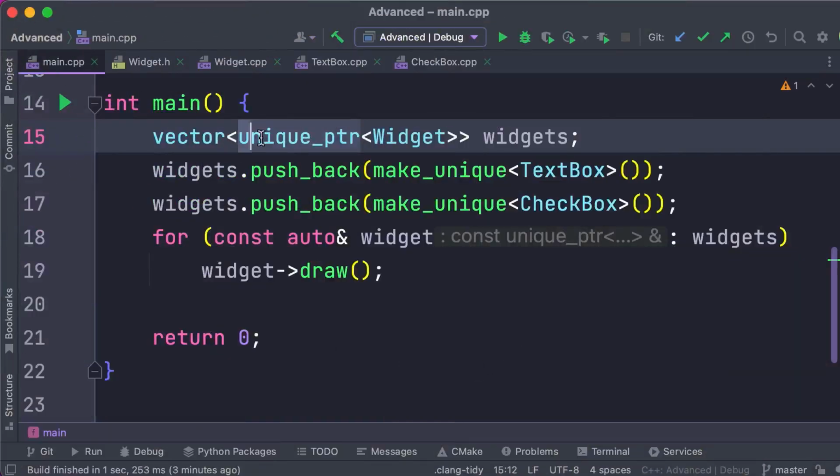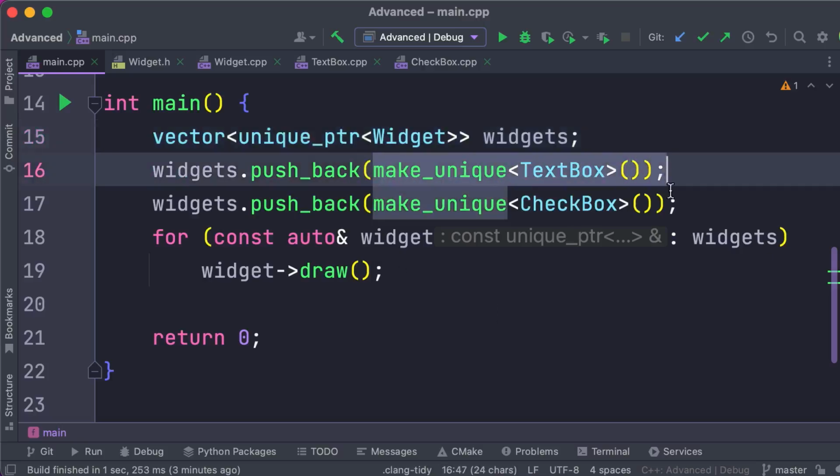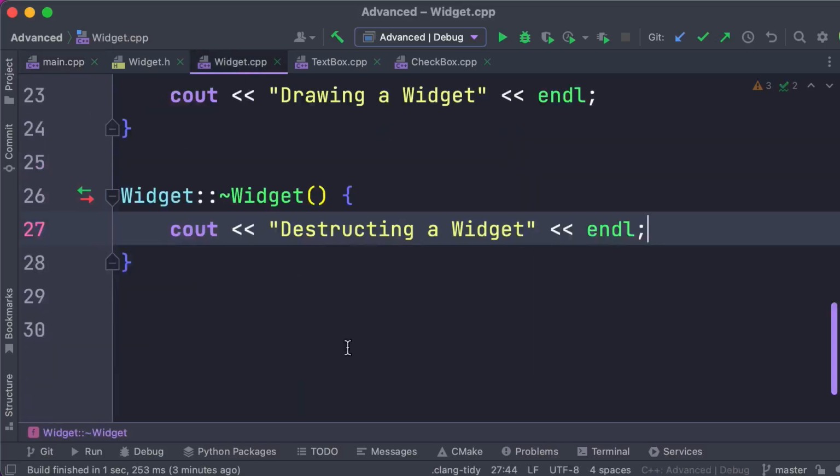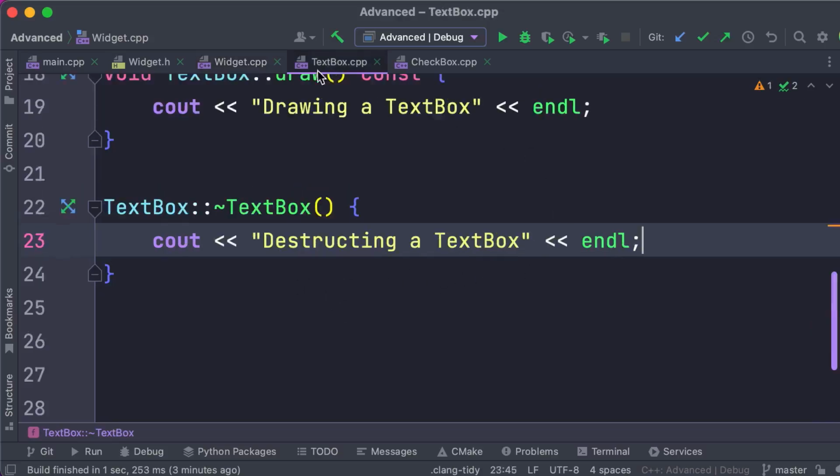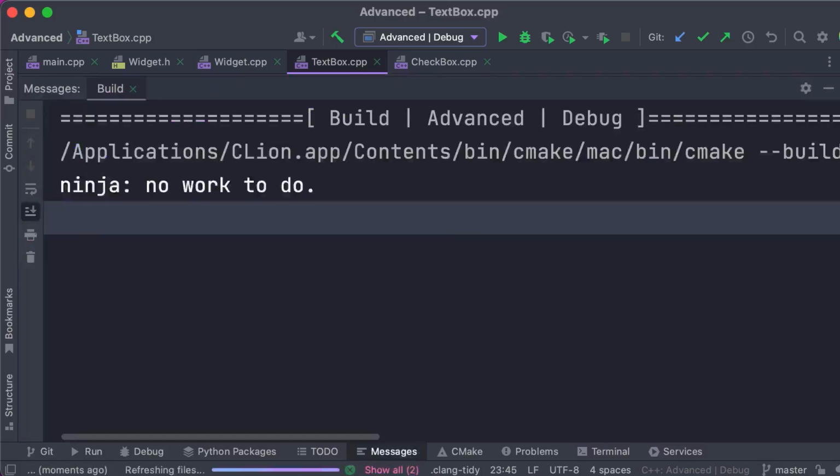Now, if you have a pointer to a base class, a problem happens when these derived objects are destroyed. To demonstrate this, before I started recording, I added a destructor in each of these classes. So here in the widget class, we have a destructor where we print this message. And similarly, we have a destructor in the text box and checkbox classes where we print a different message. Now let's run the program and see what happens.